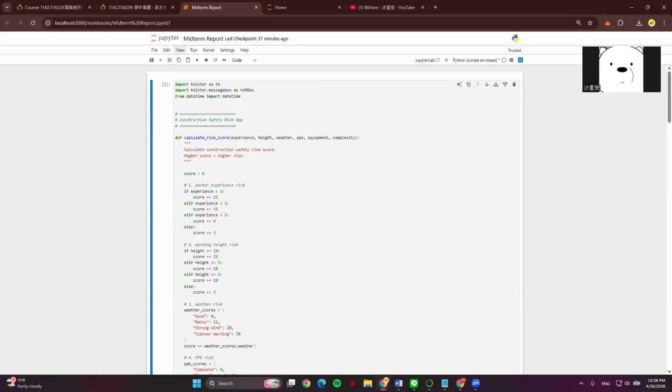so here we go. The first part that we have here is the import. As you can see, I have tkinter and also the tkinter message box. This part imports the tools needed for the program. Tkinter is used to create the GUI window, buttons, labels, input boxes and text area. The message box is used to show pop-up messages like error, warning, or saved successfully. The datetime is used to record the current date and time in the report.